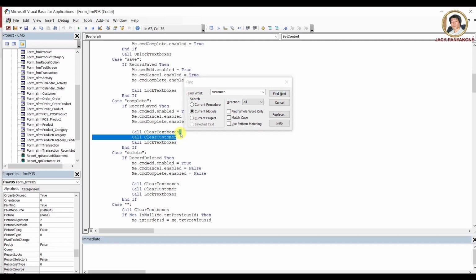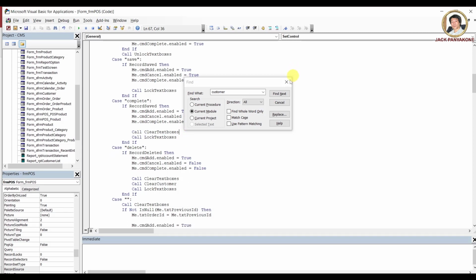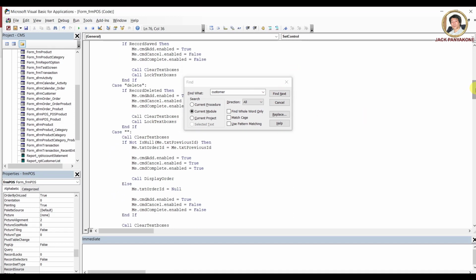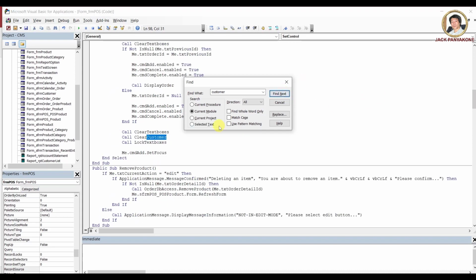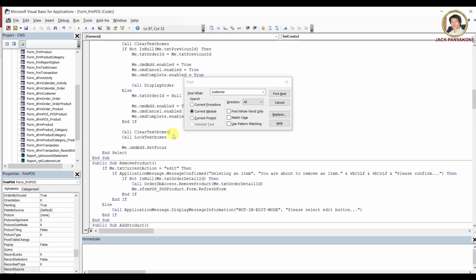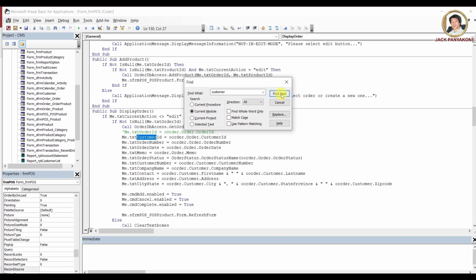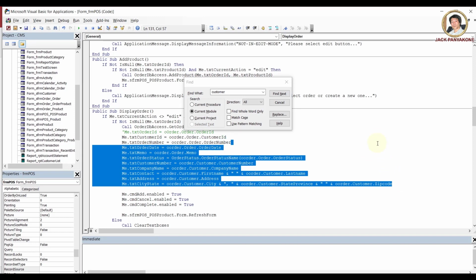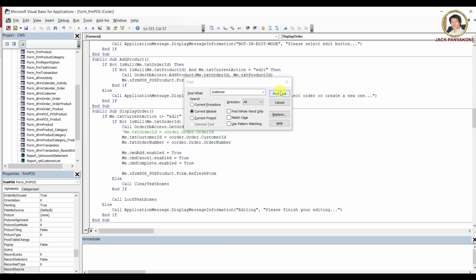All right, so delete that, that will no longer exist. Also delete that. Continue finding this guy. See all this right here? We need the customer ID and customer number. Those are hidden fields. But the rest of them need to be gone. Like so.